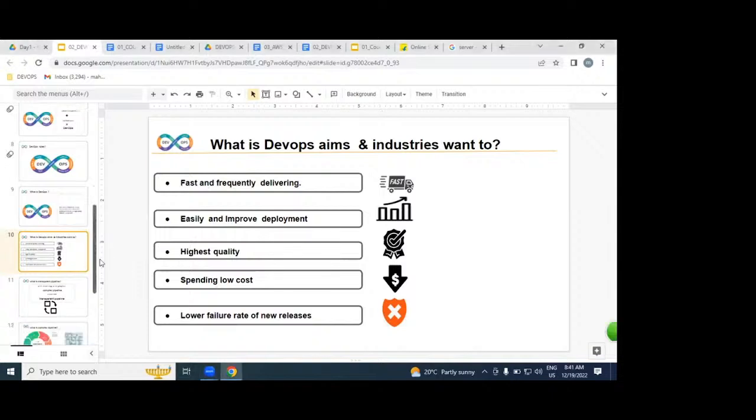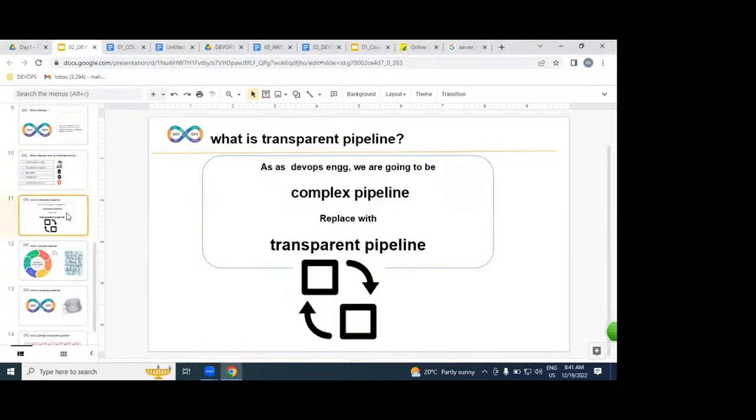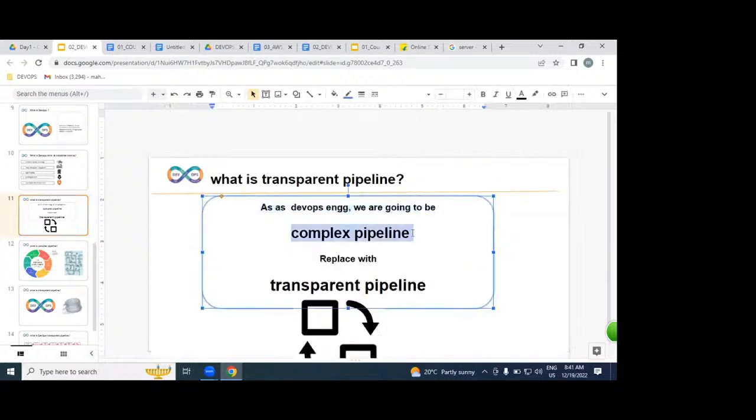After getting a job, what exactly are the roles and responsibilities? As a DevOps engineer, we are going to replace a complex pipeline with a transparent pipeline. Sir, what is a complex pipeline? What exactly is a transparent pipeline? We should understand, right? So first we should understand what a complex pipeline is, then we will understand what exactly a transparent pipeline is.